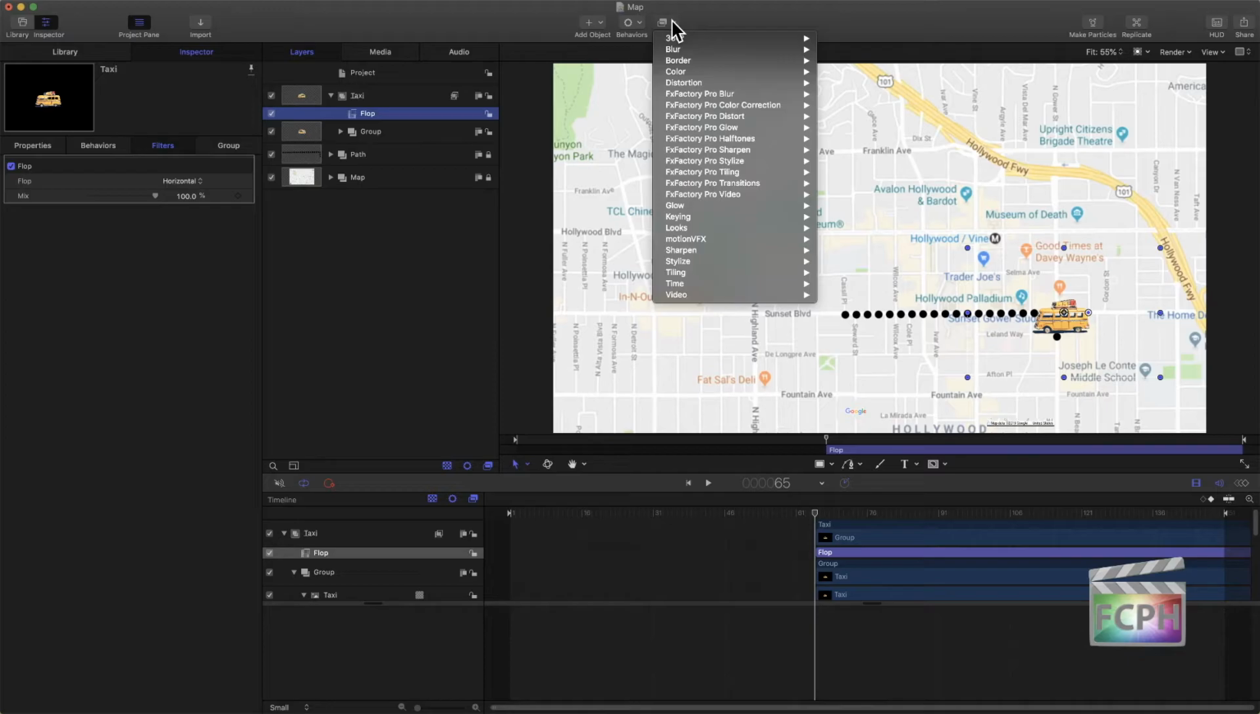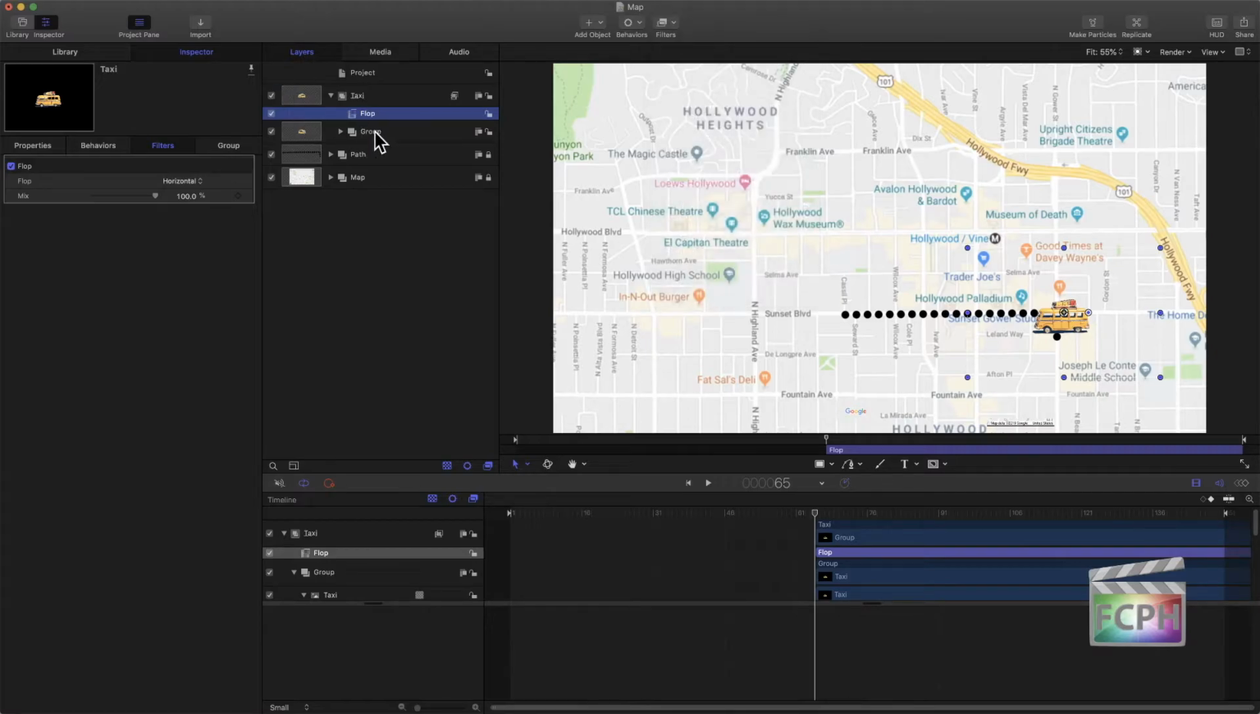And filters are a way to filter through or add some visual changes to the layers that you have selected. And then behaviors is how you can actually do animation. So we did a behavior earlier to our path to do the Write On behavior, and that's what the little gear is. But that's what a behavior is inside of Motion.